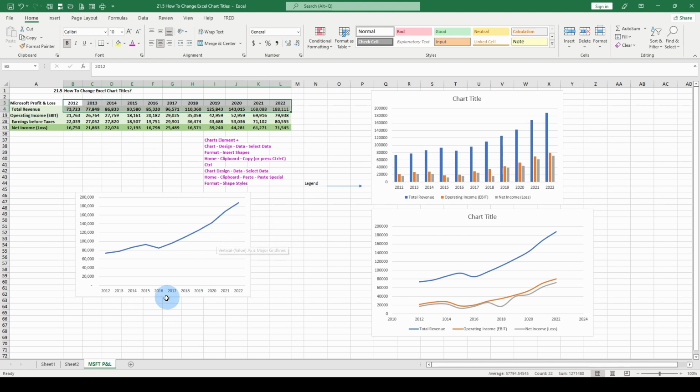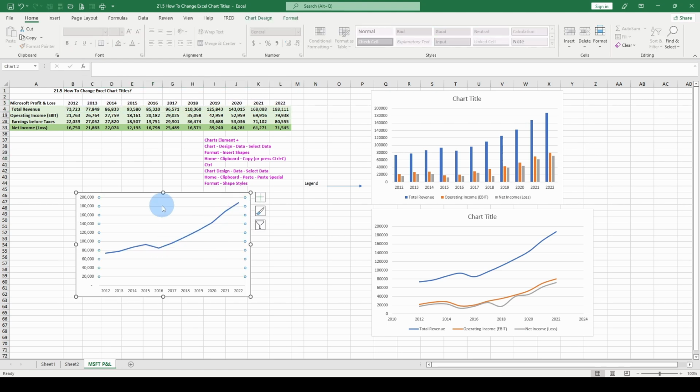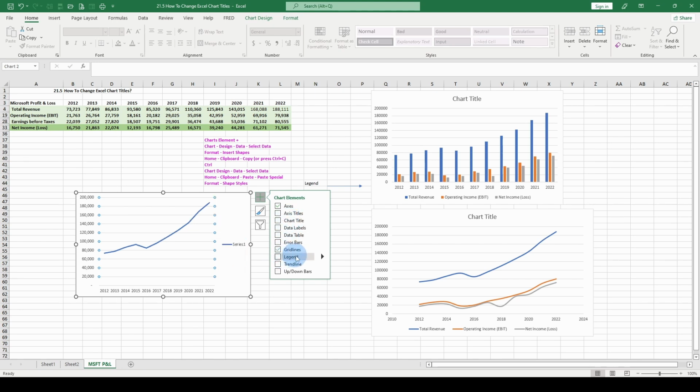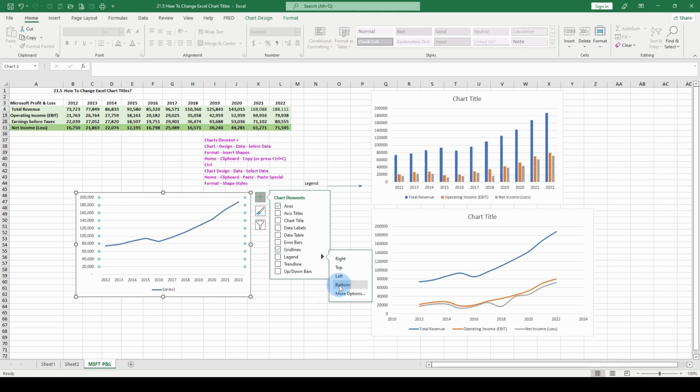You want to add a legend. The legend here reads, we have Microsoft profit and loss and total revenue and operating income and what have you. This will be revenue. Click the chart and we have the plus, and we just have Legend. Go down to Legend. We have options. Hit this arrow here. We want it at the bottom.